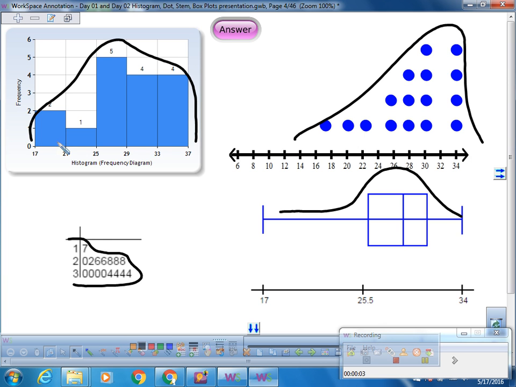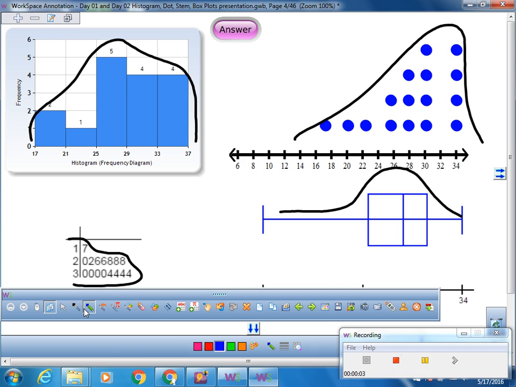There's 4 data values in this. Between 29 and 33 would be right here. Aren't there 4 data values there? Right. Okay, good point. Still a dot.